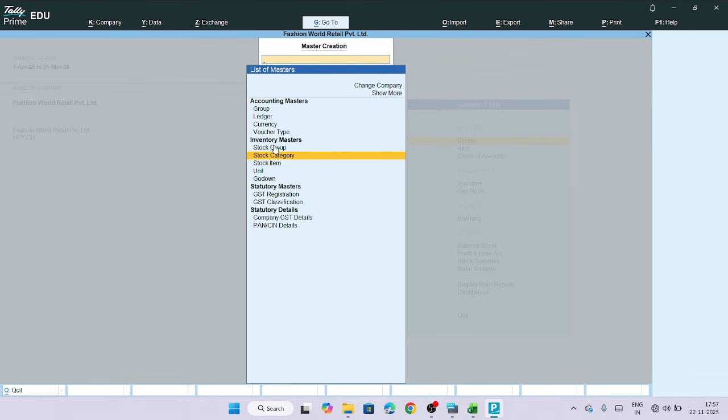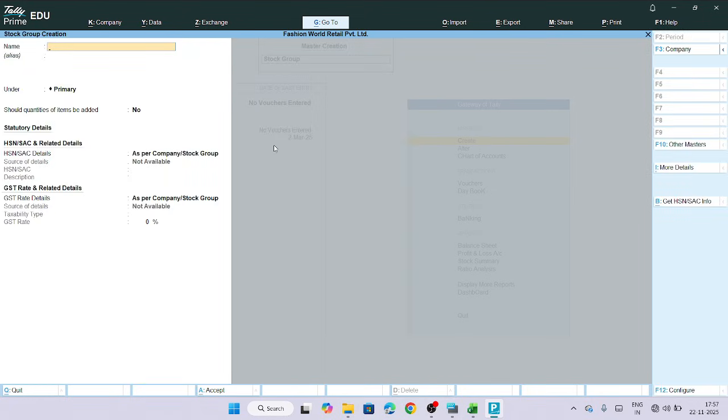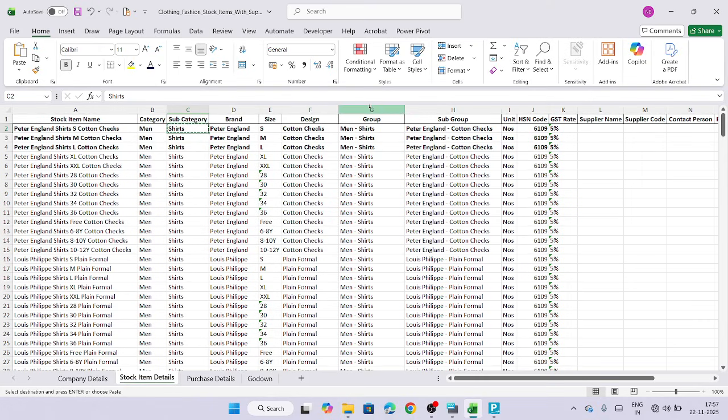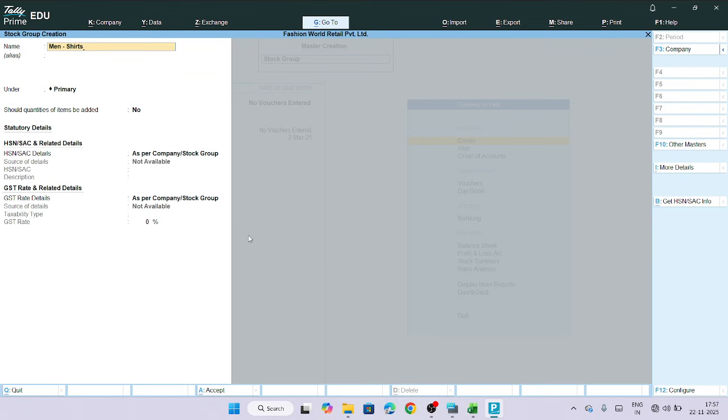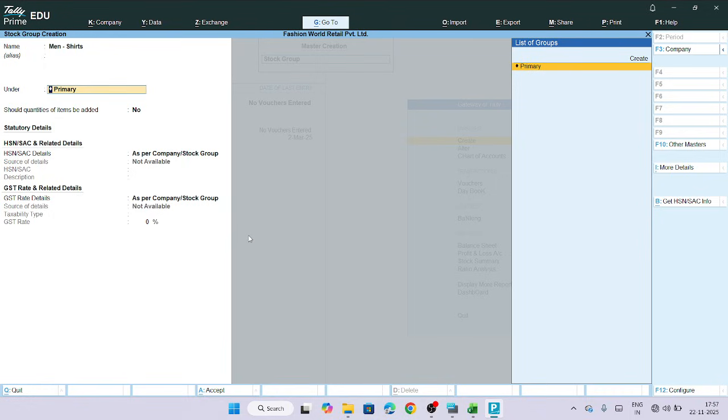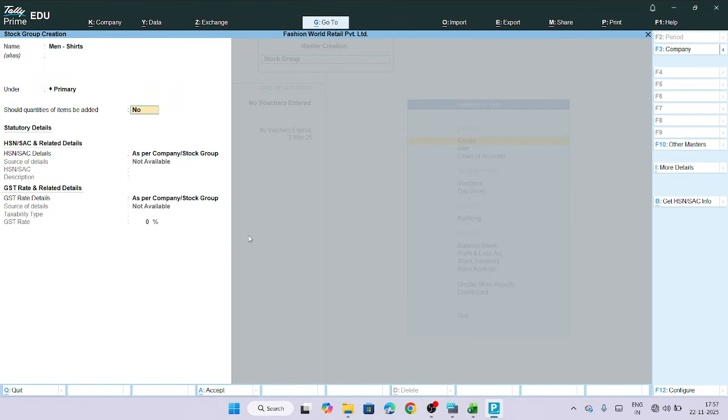The next task is to create stock group. I'll select the stock group. What are the groups? Just go to data. These are the groups. In this, first three we are creating, which is men's shirt. I'll just copy this and paste it over here. This comes under primary because it's a main group. Should quantities of items be added? Select yes, keep the remaining as it is, and just press accept. By this we have created the stock group.